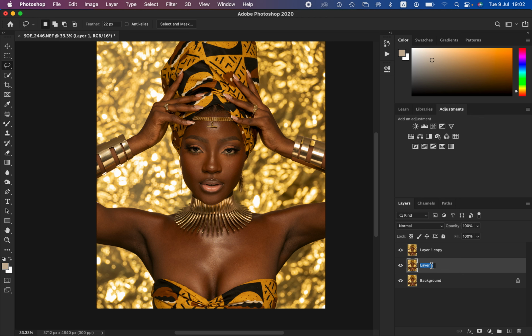So double click on the layer name and you're going to name the lower one low frequency, or you can name it the color layer, and the upper layer is going to be the high frequency, or you can name it the texture layer. I'm just going to name it high frequency. So in the low frequency layer, remember we have colors, and in the high frequency layer we have our textures.